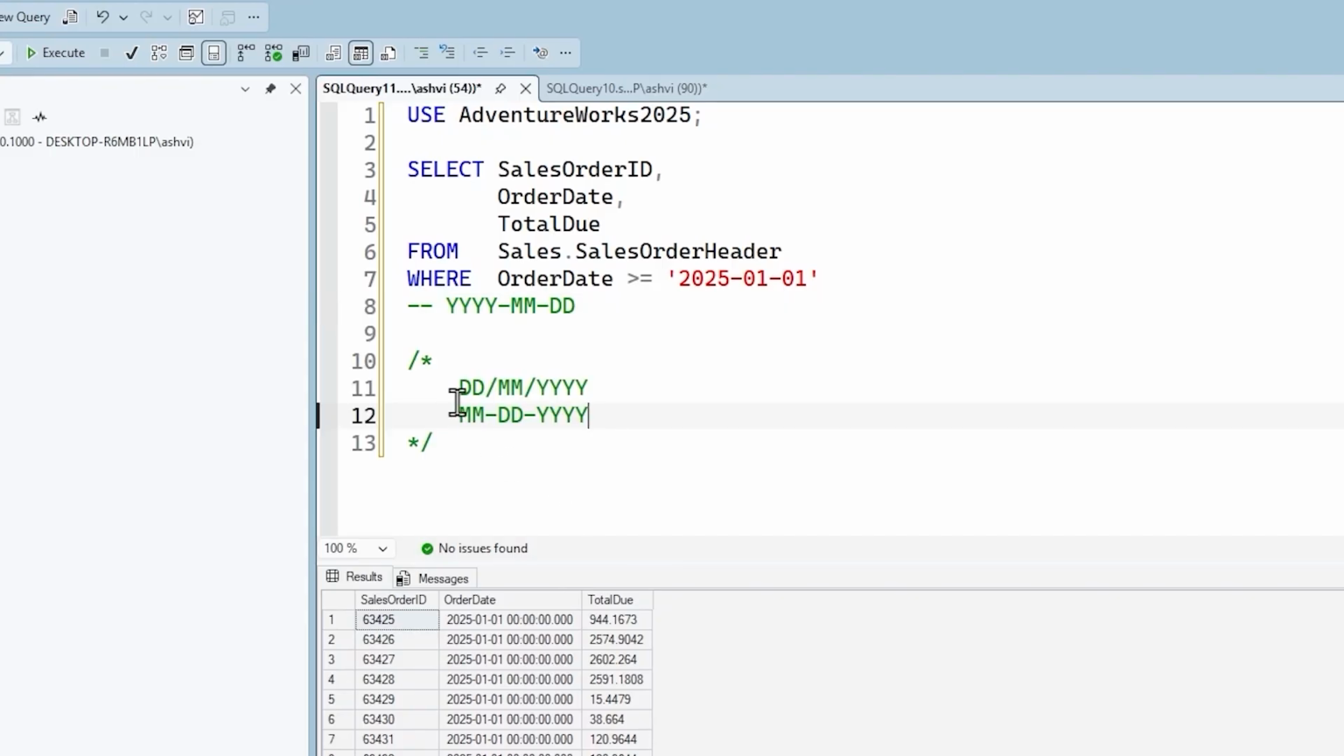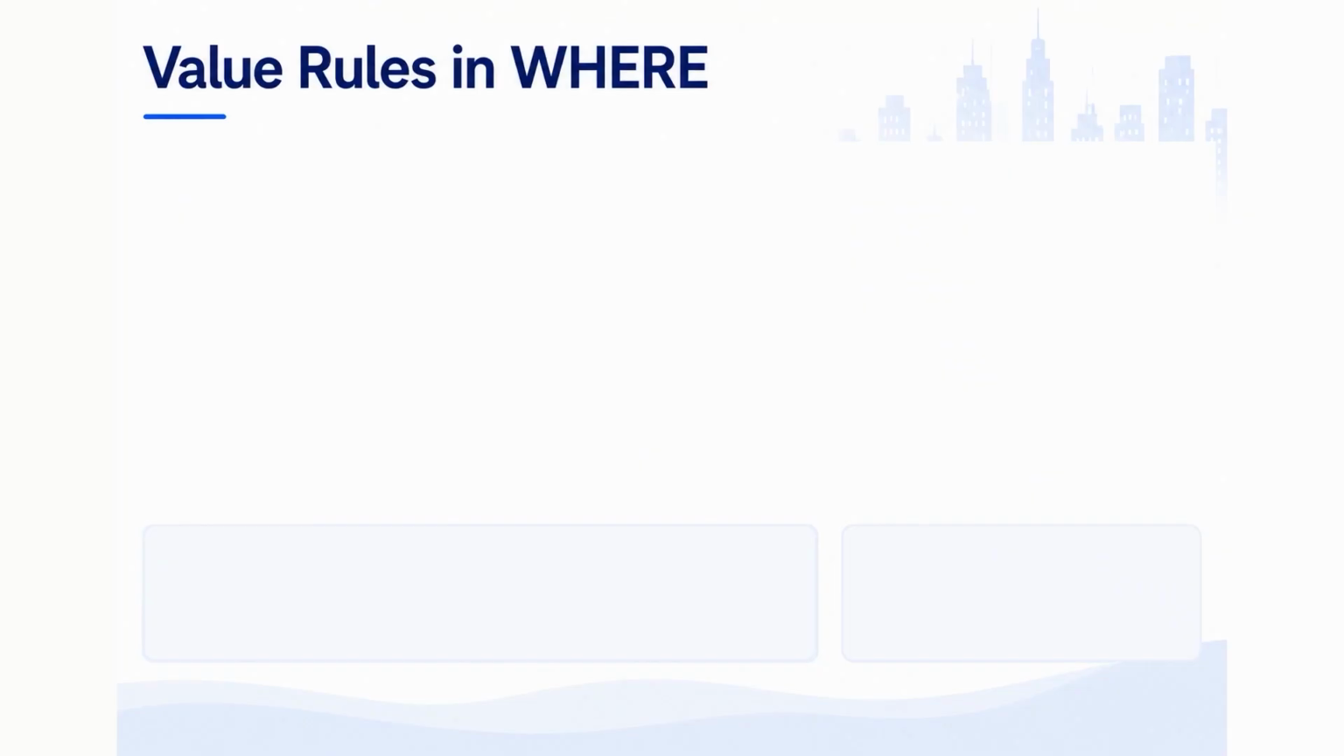Some formats like DD/MM/YYYY or MM-DD can be interpreted differently depending on how the server is configured, which produces wrong results silently. So the YYYY-MM-DD is safe everywhere.